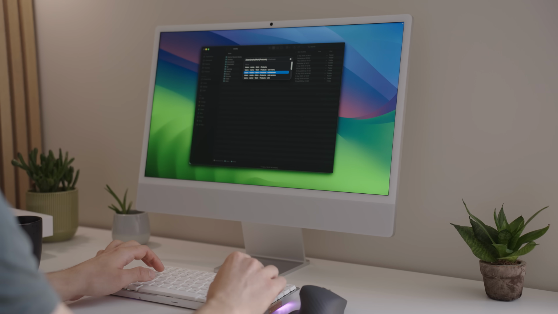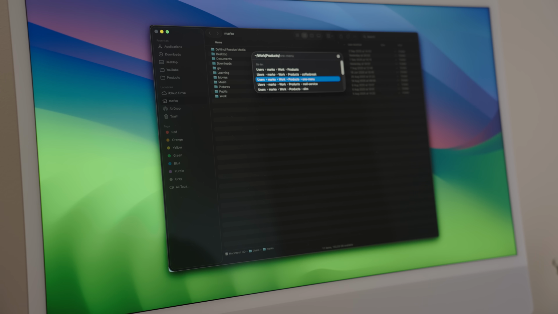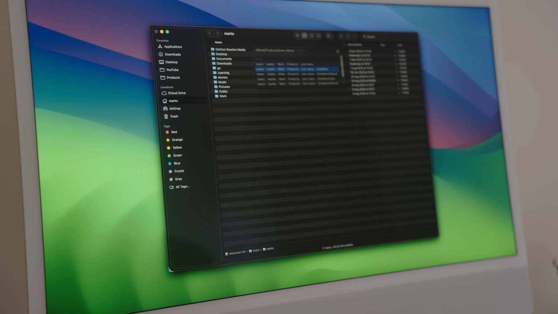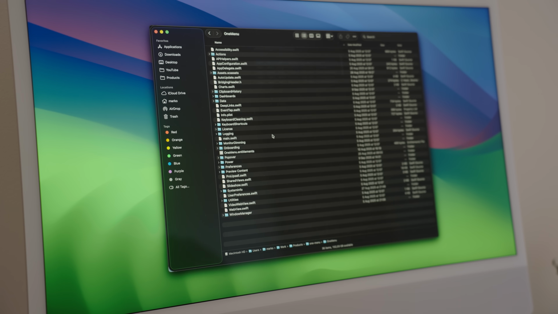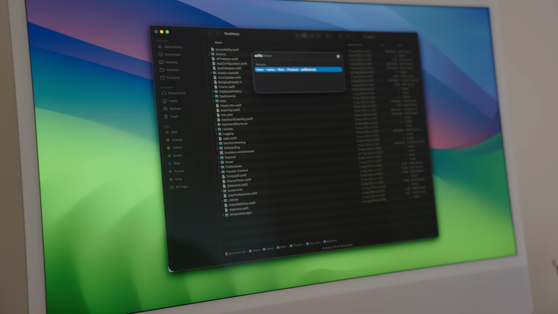But even if you've never visited a folder before, it basically has tab autocompletion, so you really only have to type the first one or two letters of the folder name and hit tab. But you can also use the arrow keys to navigate, and it's just so super fast.